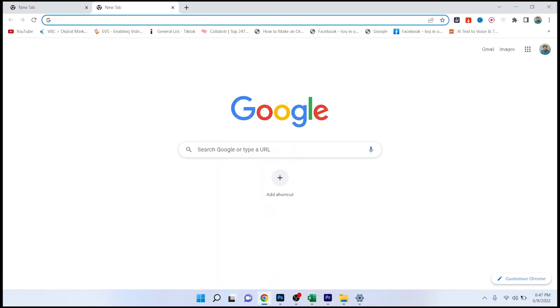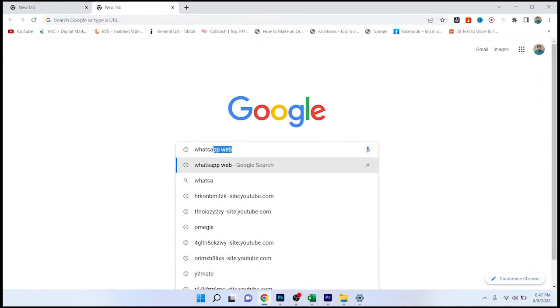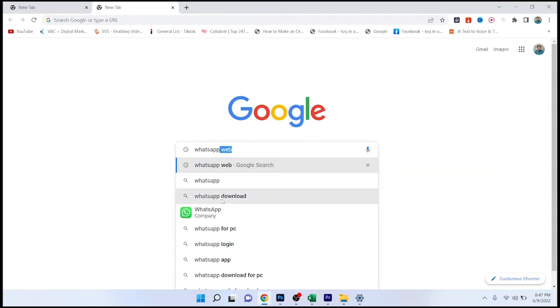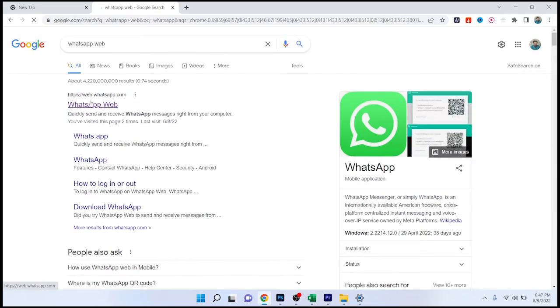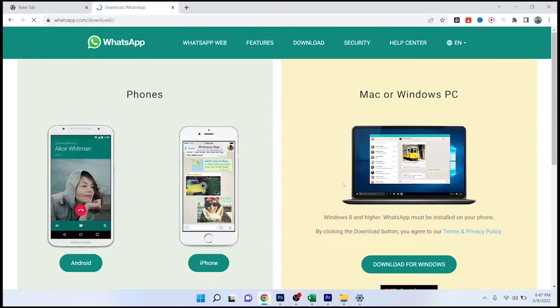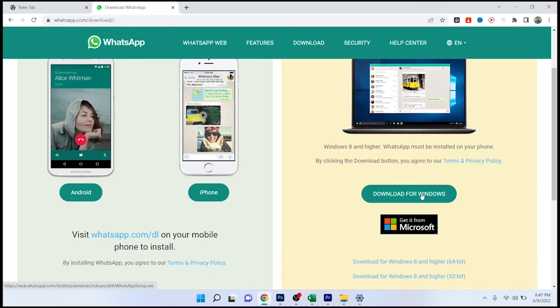The first step you need to do is to search in Google WhatsApp web. Okay, and then you need to download WhatsApp web. Click on here, download WhatsApp web, and click on download for Windows. So now it starts downloading, so it will take a few minutes to download.